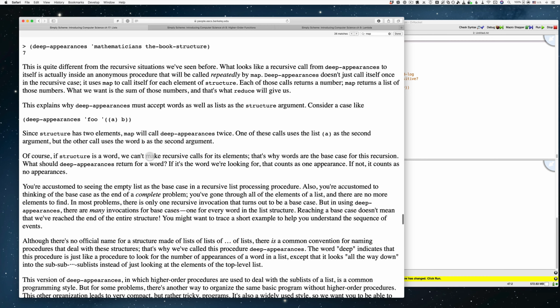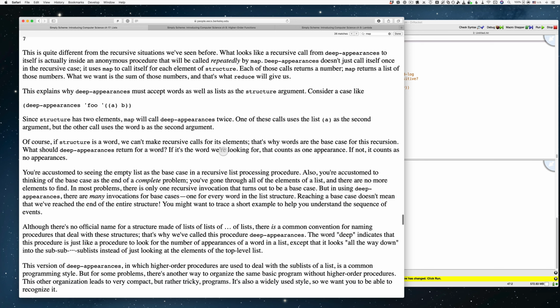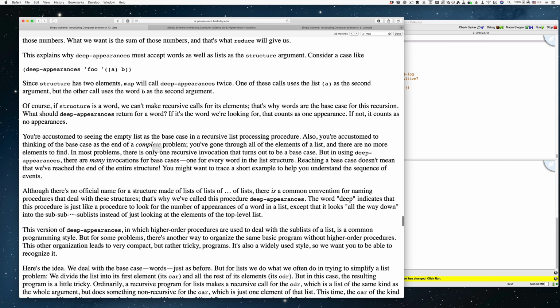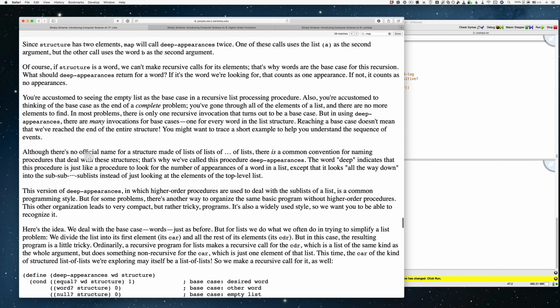What should deep appearances return for a word? If it's the word we're looking for, that counts as 1 appearance. If not, it counts as no appearance. You're accustomed to seeing the empty list as the base case in a recursive list processing procedure. Also, you're accustomed to thinking of the base case as the end of a complete problem. You've gone through all the elements of the list, and there are no more elements to find. In most problems, there's only 1 recursive invocation that turns out to be the base case. But in using deep appearances, there are many invocations for the base case, 1 for every word in the list structure. Reaching a base case doesn't mean that we've reached the end of the structure.